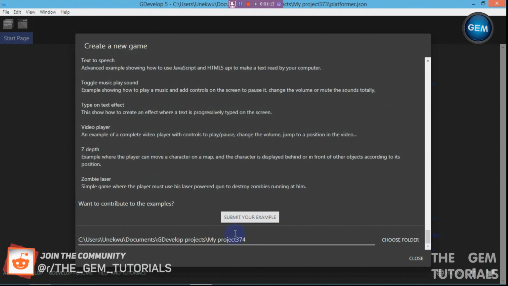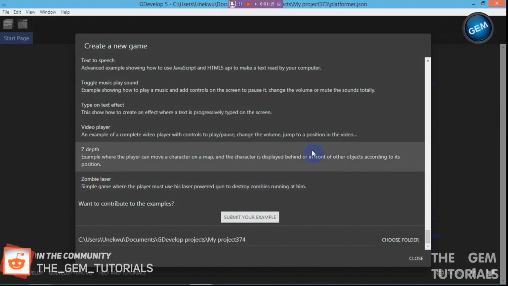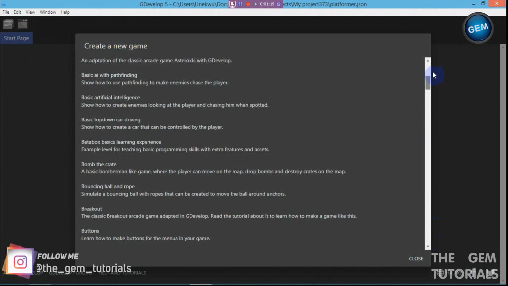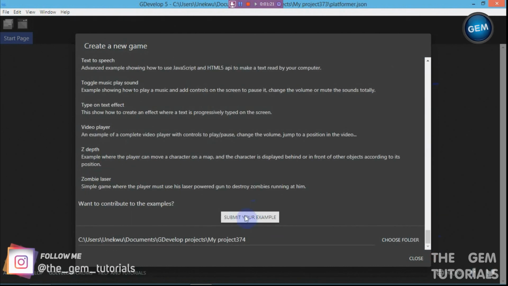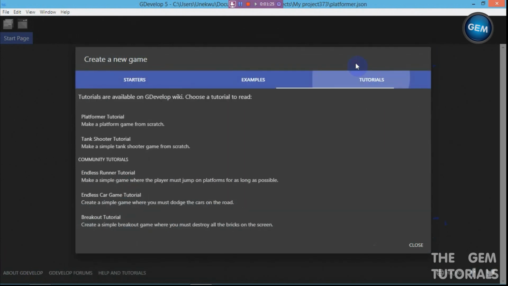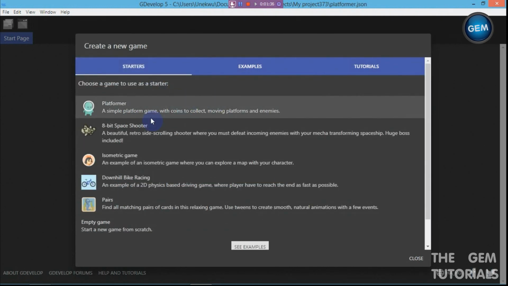So you can also submit your example. If you think you have a good example, you can submit it to the forum, or you can submit it here. Here we go. You just select the folder and submit your example. So we also have some tutorials which are available. We have the community tutorials, and we also have tutorials which you can choose to read. Okay, so the starters are here for you to learn.